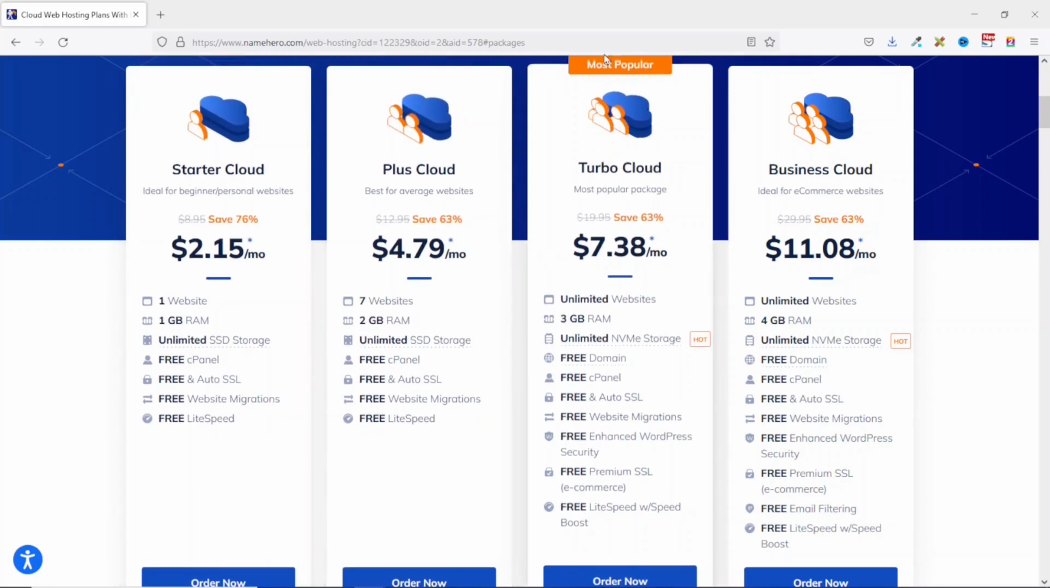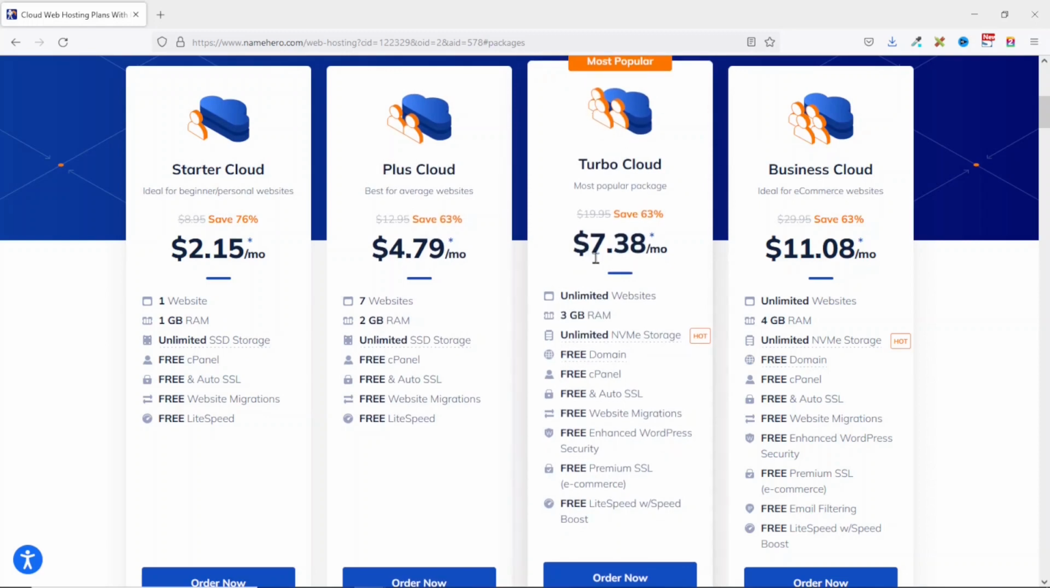Next is Table Cloud, which is the most popular, has a starting price of $7.38 per month, where you can host unlimited websites with 3 GB RAM. With the Table Cloud, you get unlimited NVMe storage, which is much faster than the SSD storage. You also get a free domain when you buy a hosting of up to 2 years or more. You also get free cPanel accounts, free and auto SSL certificate, free website migrations, free enhanced WordPress security, that is if you are going to be using WordPress to create your website, free premium SSL certificate for those who will be making e-commerce websites, and finally free LiteSpeed.